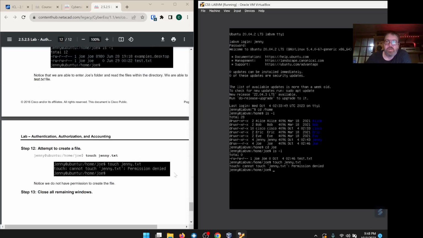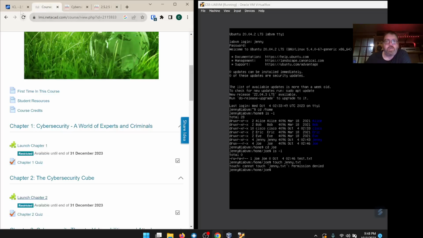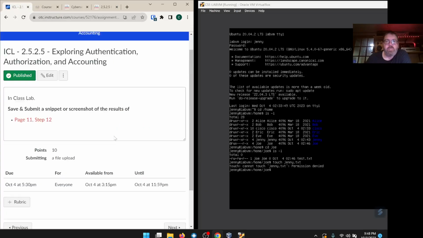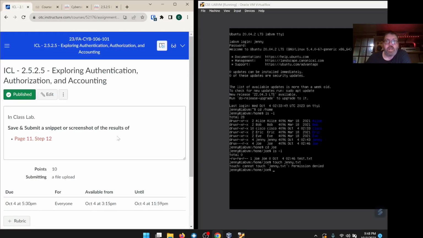What you need to do is take a screenshot of this right here. I really would like for you to show me the ls -l command and show all the directories and the settings for their permissions, and then also try to do the touch command as Jenny and get a permission denied there. Just give a screenshot of that and upload it to your module here and get credit for the lab.